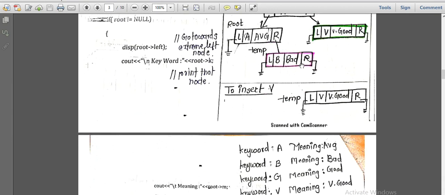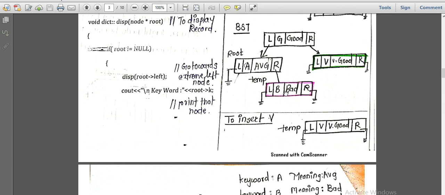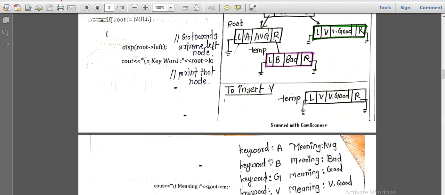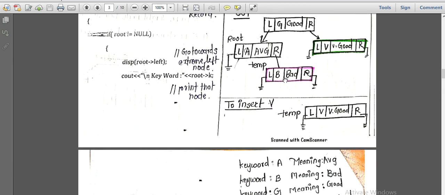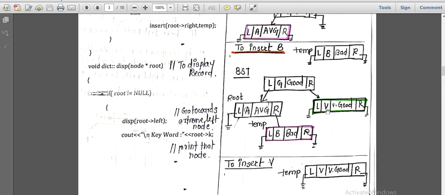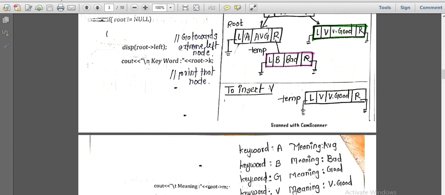So if we have included these four values G, A, B and V, what is the extreme smallest value on this tree? A is the extreme smallest, because it is on the extreme left. So A will get printed over here, keyword A, then its meaning. Then what about the next? We have to go to the right, because after left we visit the right. After A there is B, so we print B. Then we backtrack and come to this node, then print the G, and then move towards the right of this and print the V.